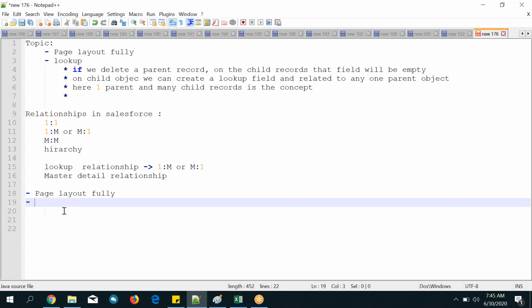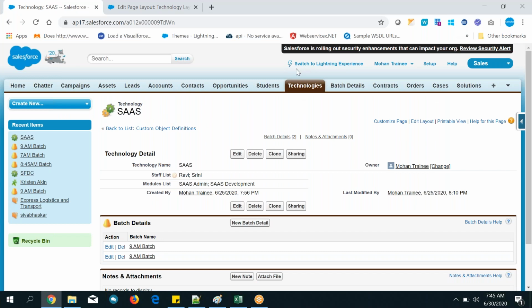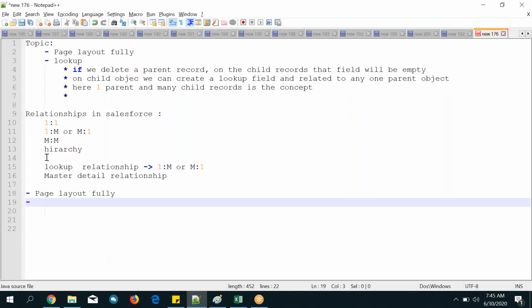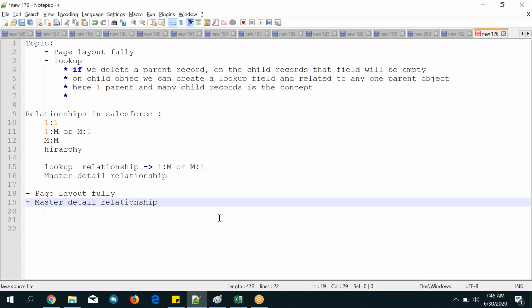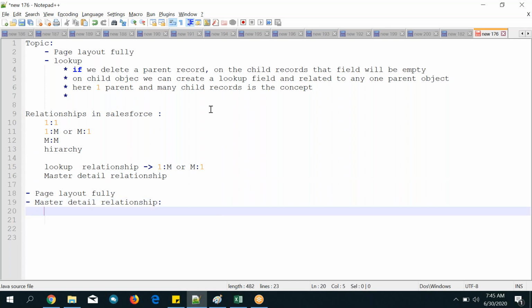Next part. The next part is to come to the relationships again. Now we are going to discuss the master detail relationship. What is the master detail relationship?